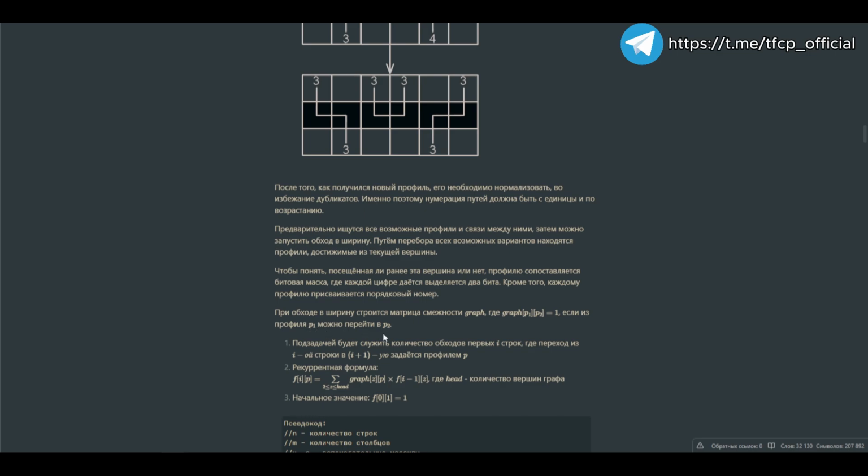Next, we will have the main DP, where the task will be to sum the number of traversals of the first i rows, where the transition from the ith row to the i plus 1 is defined by profile P, and the recurrence formula, which is a mathematical expression used to define a sequence recursively. What we counted in the previous lines, referring to the earlier steps or stages in our calculation, and compatible profiles, meaning profiles that fit or match the criteria, is passed to the current profile.